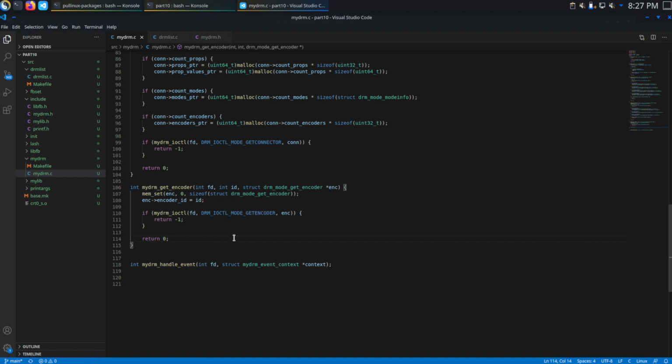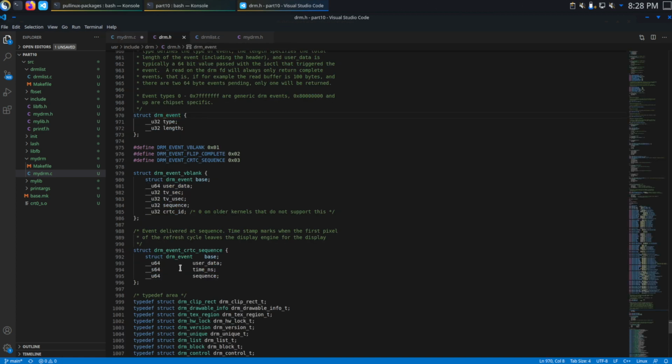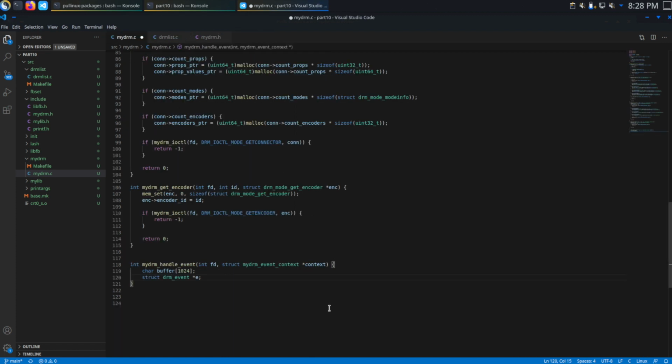So now moving on to the my_drm_handle_event, this is what will get called when a paint event happens. Well, it's essentially what a paint event is, but not necessarily. So let's start with just a char buffer, a 1K buffer. Struct drm_event e, and we can see what this is. It contains a type and a length. So essentially what we're going to do is read the DRM events. So let's say sys read on that file descriptor, the buffer, and size of buffer.